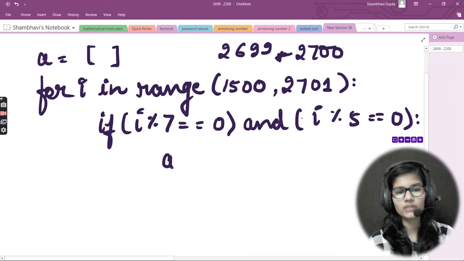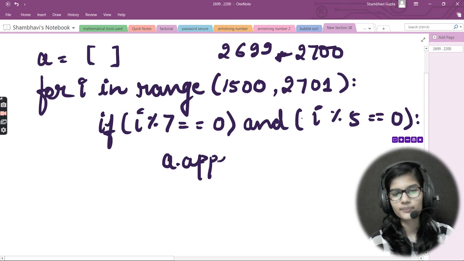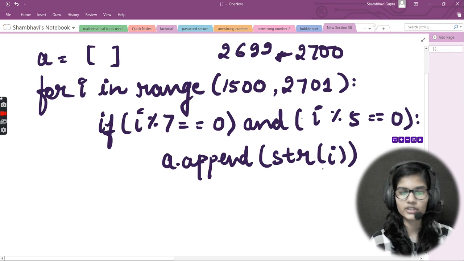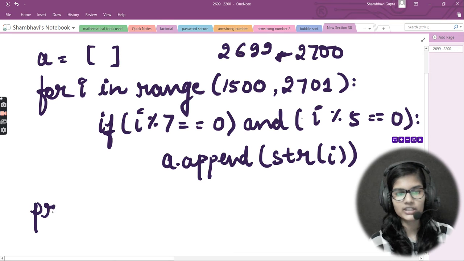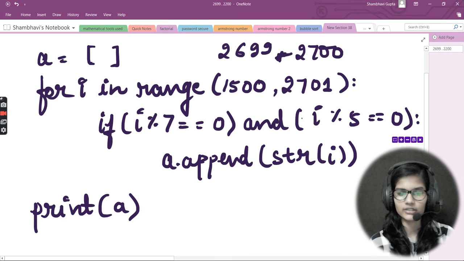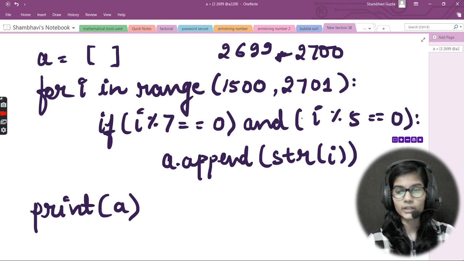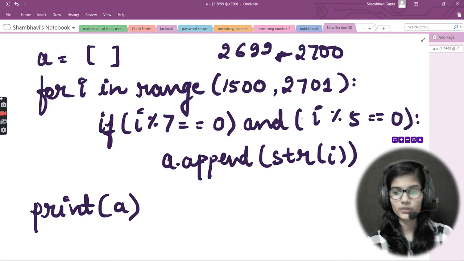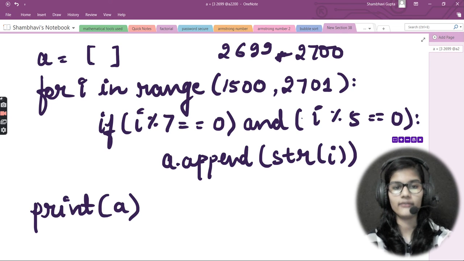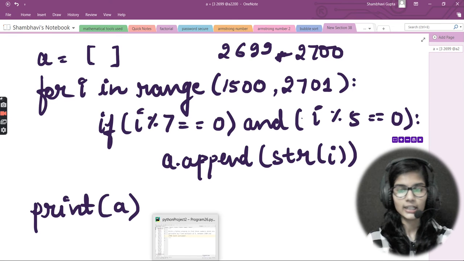And after this, I would simply do a dot append, and in here I would write simply str of i. Right, this is what I would be doing here. And after coming out of here, I would simply print a. That will give me the list of all of the numbers which are divisible by 5 and 7. Right, this is how we are going to implement this program.